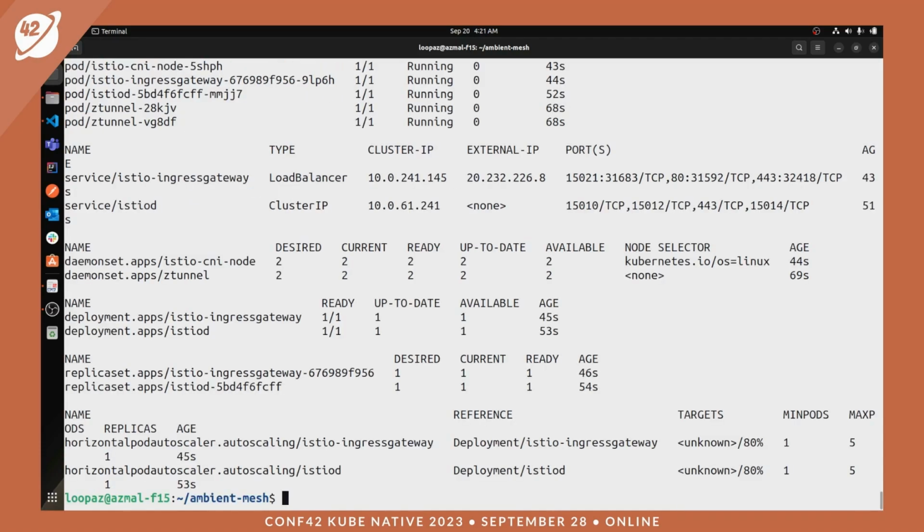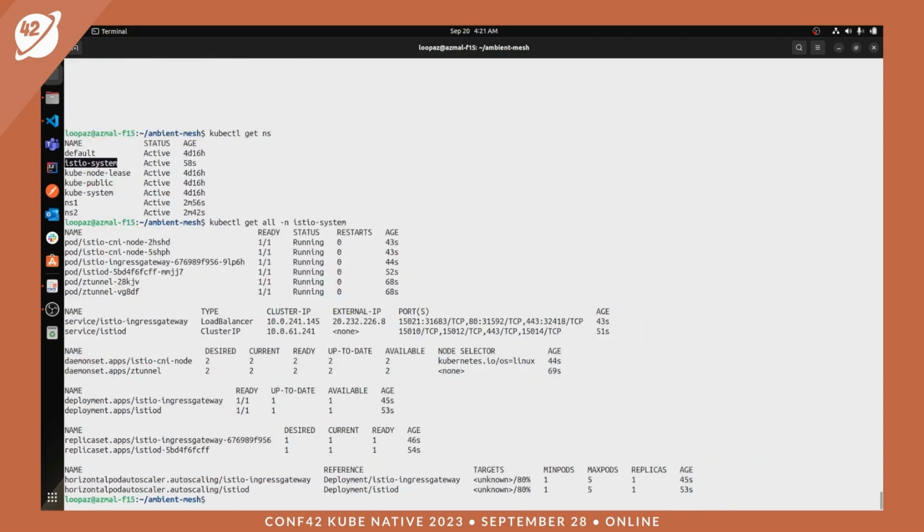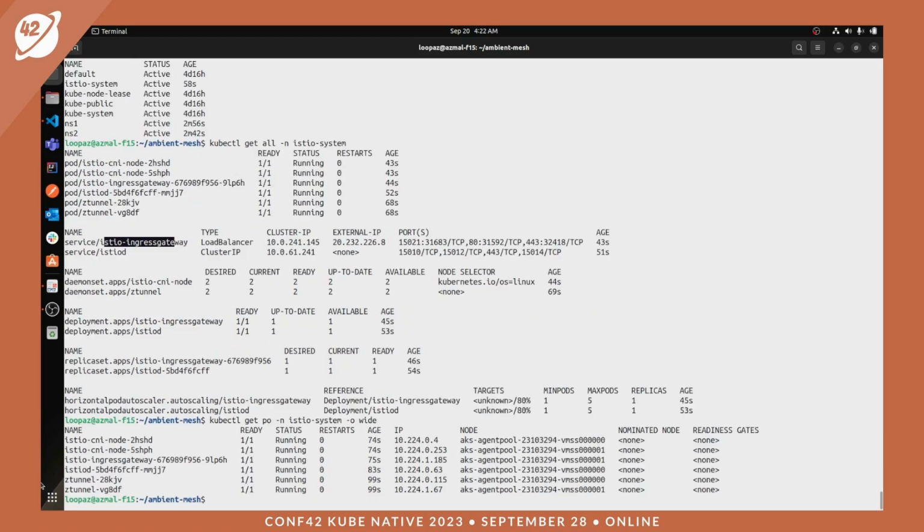Okay, maybe I need to reduce the size a bit. Yeah. So here you can see we have the Istio CNIs that are running, one for each node. We have the ingress gateway, we have the control plane, and we have a ztunnel, which is running on both the nodes. We have the ingress gateway as well. And if we have a look at the pods, you can see one ztunnel is running in this particular node, another ztunnel is running in this node. So we have installed Istio successfully.